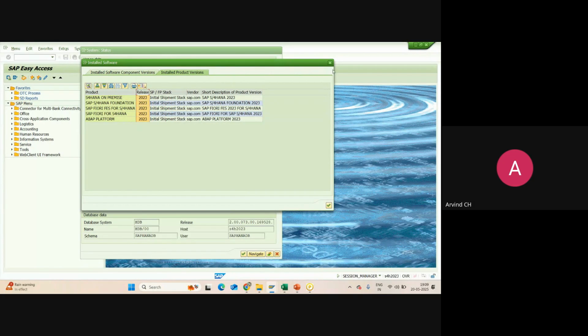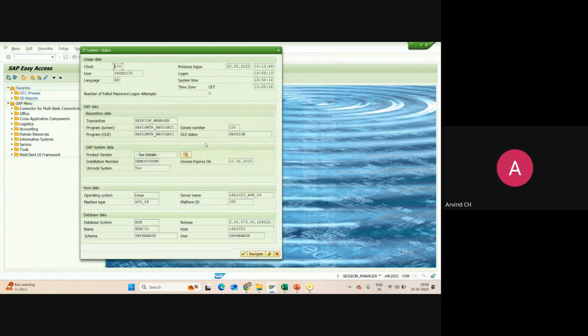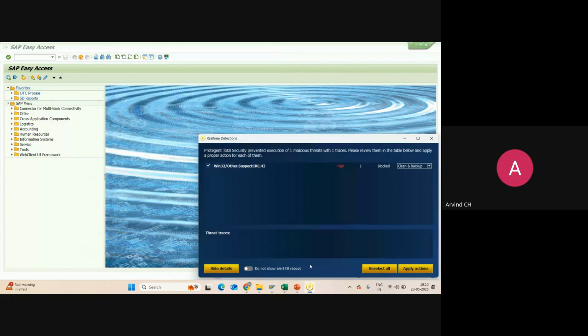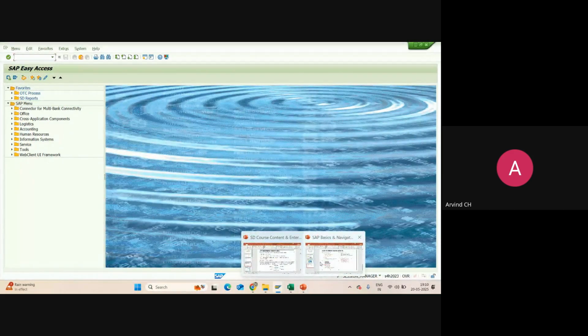Clear? And your server access is going to expire on 10th August, so again you have to go for the renewal. This is the server name. So this is hosted on S4 HANA 2023 with HANA database. This is how you can check the server version and the products installed in the server.